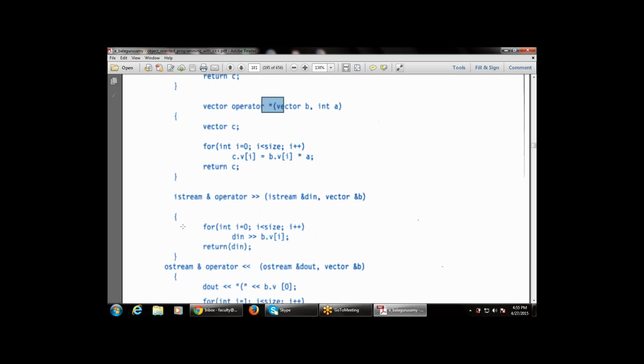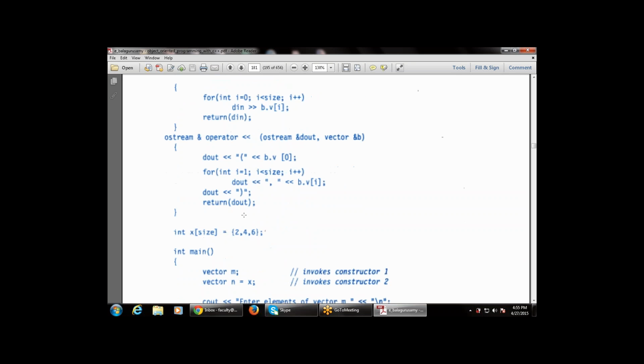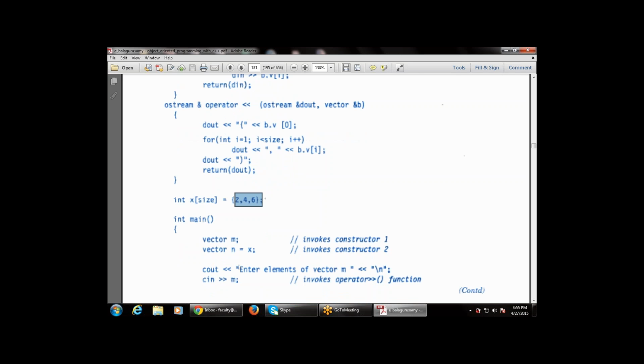Then istream& operator>>, the extraction operator, with istream& in, vector& b, that is used for the operator overloading. Then ostream& operator<<, ostream& dout, vector& b. Then int x[size] = {2, 4, 6}. There are three values that are used. Then there is an int main, then vector m, vector n equals to x.